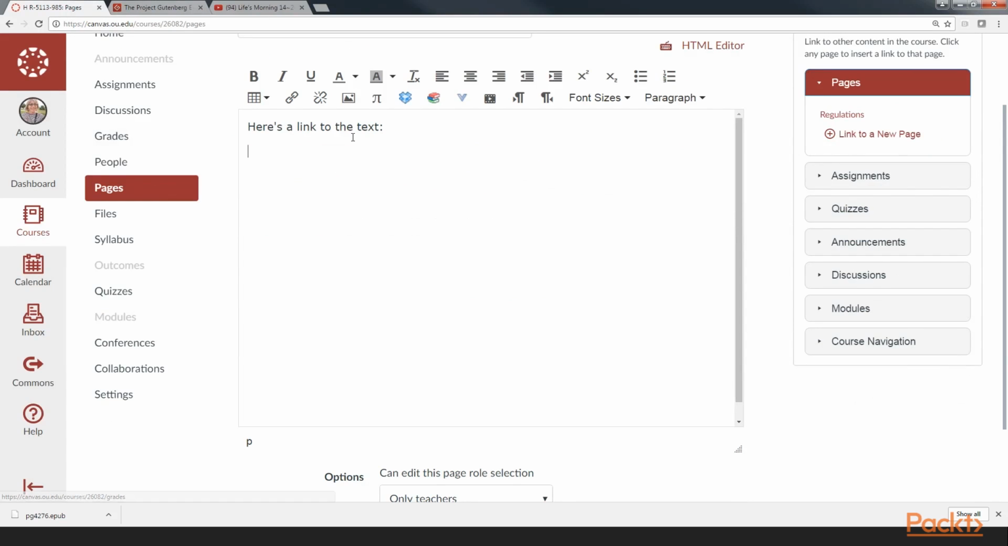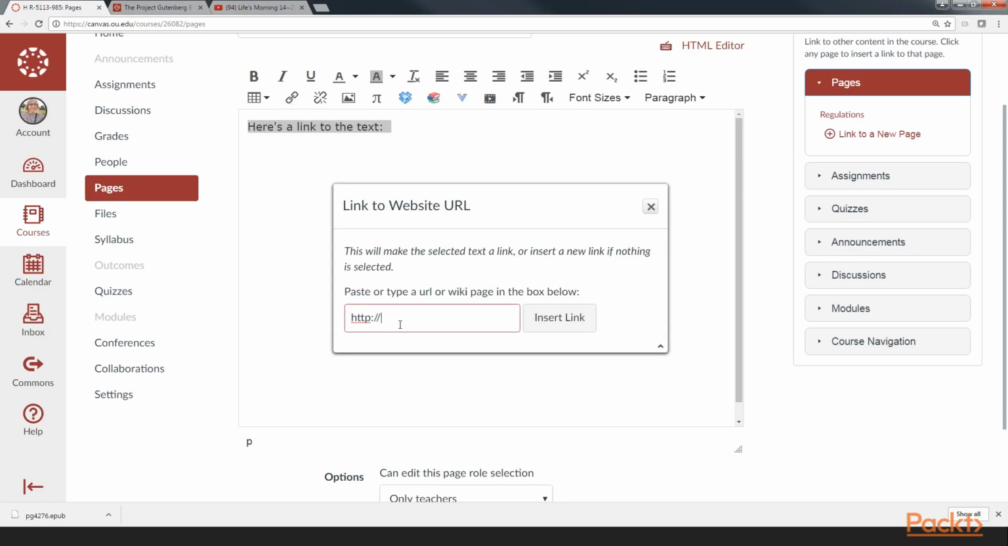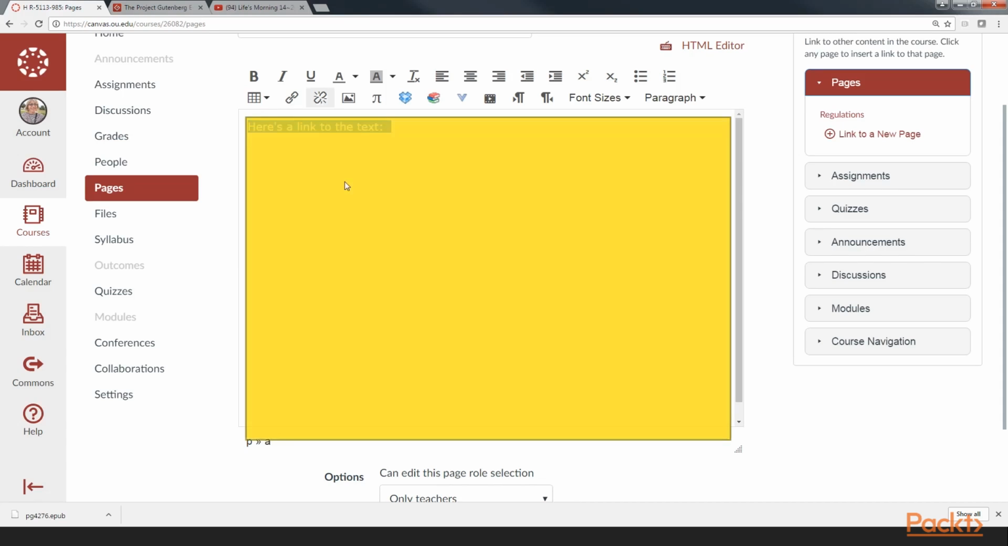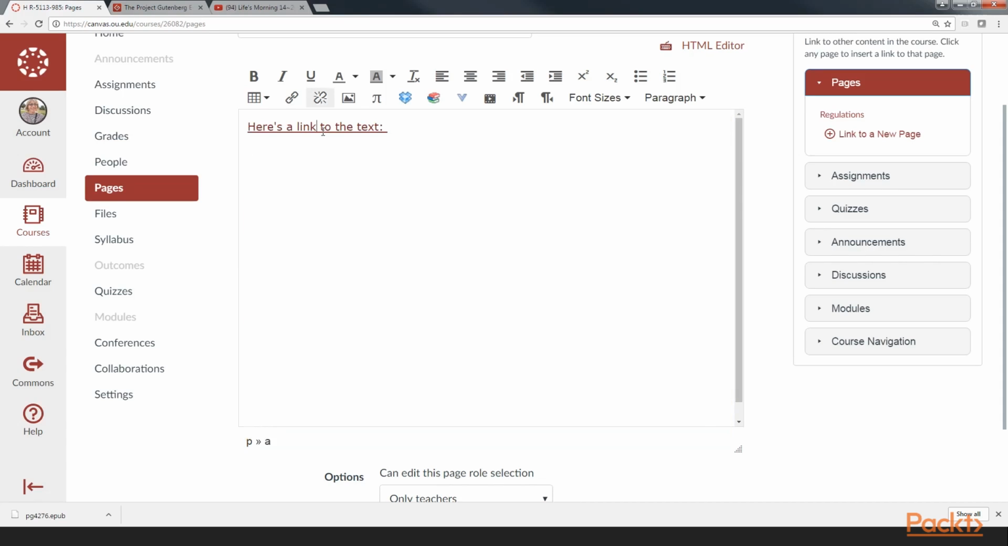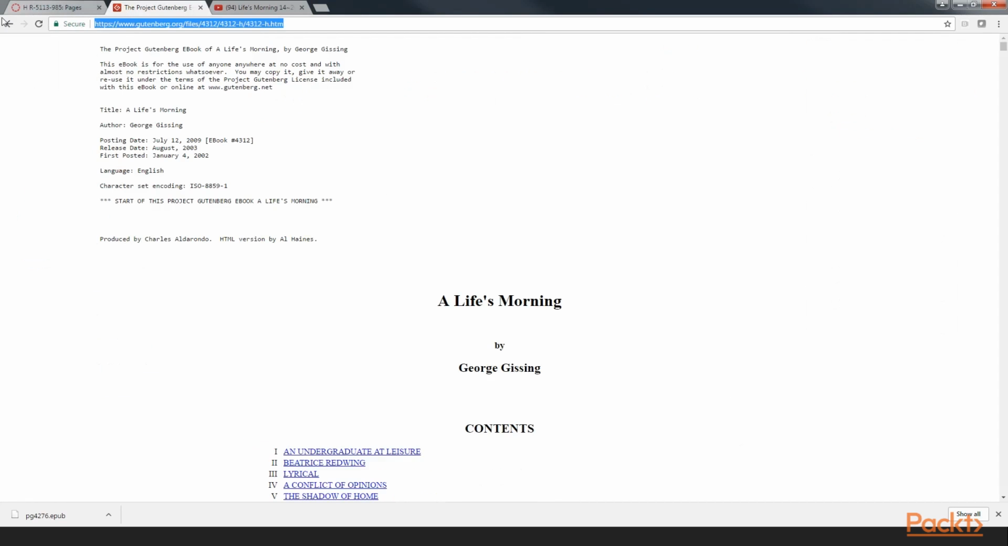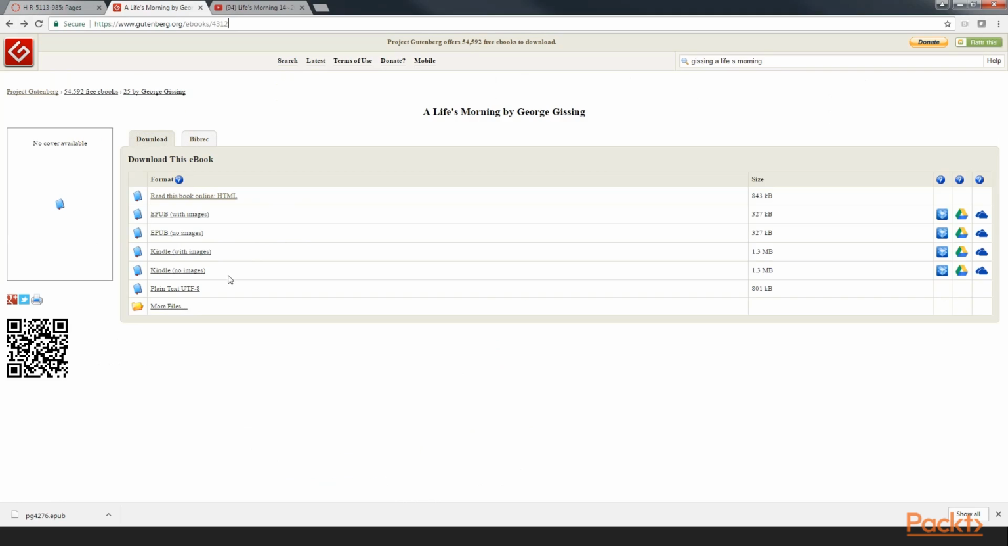Now to add the link, we highlight it, copy, and then we go to Link to URL. We insert the link. So now this will take us to Project Gutenberg. Now let's say that we want to also potentially go to Kindle with images. We can go and link to other ones as well.